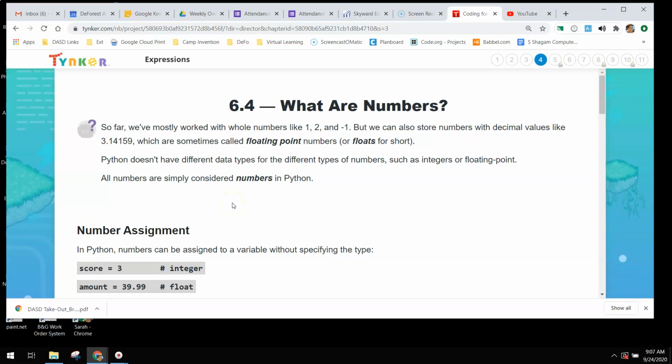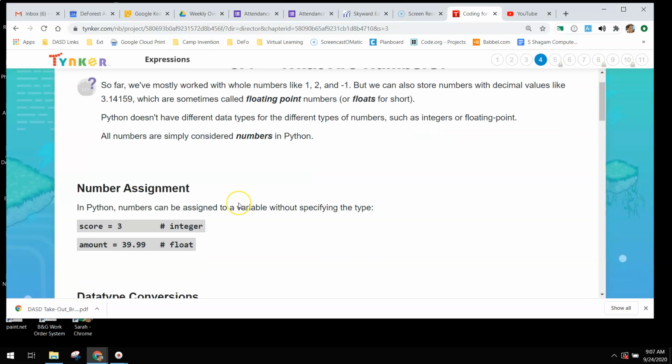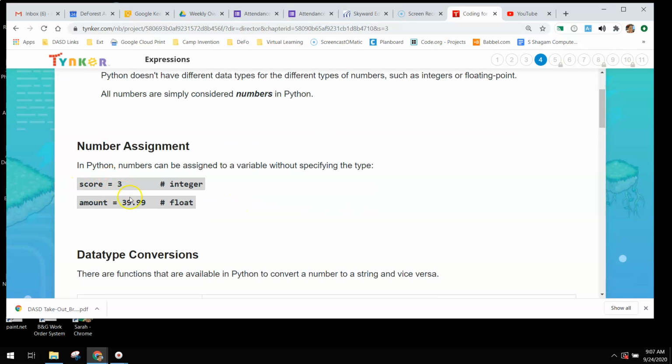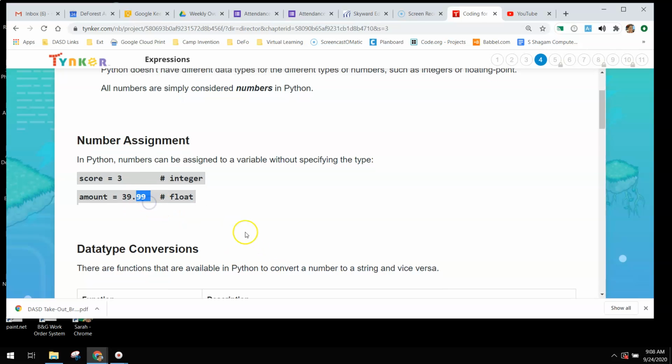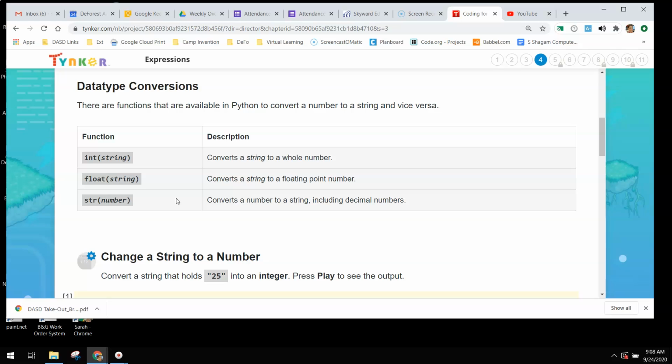Did you know you were signing up for a math class when you took computer programming? So, for example, if I have score and assign it the value of 3, that is an integer because it is a whole number value. If I have the variable amount and I put 39.99, that's a float or a floating point because it has a decimal. You can convert between these types.